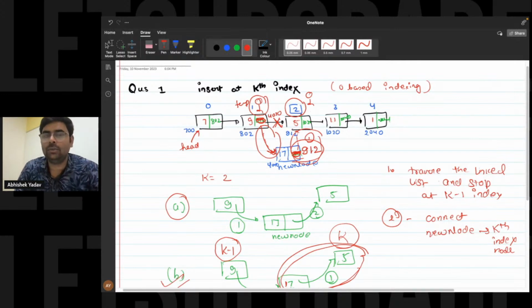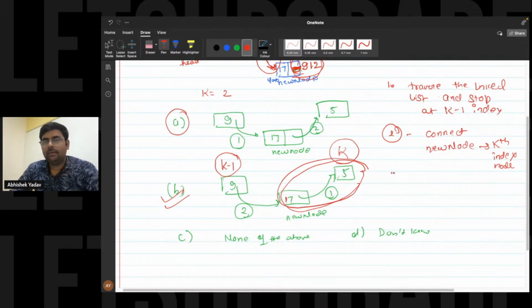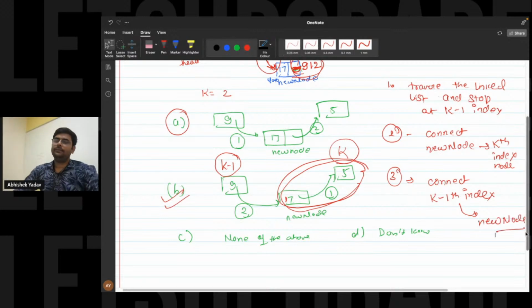If you're standing at index 2, you don't have any information of index 1, right? So that's why we are standing one index before the insertion, right? And third step is what? Now connect your k minus 1th index with the new node, right? New node here.